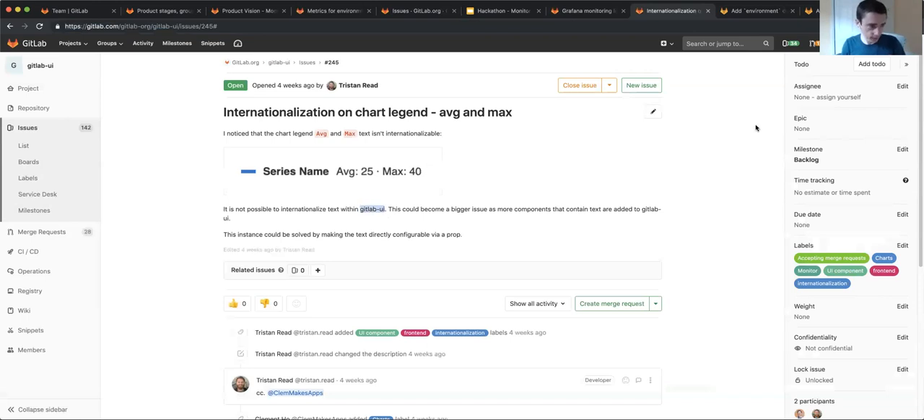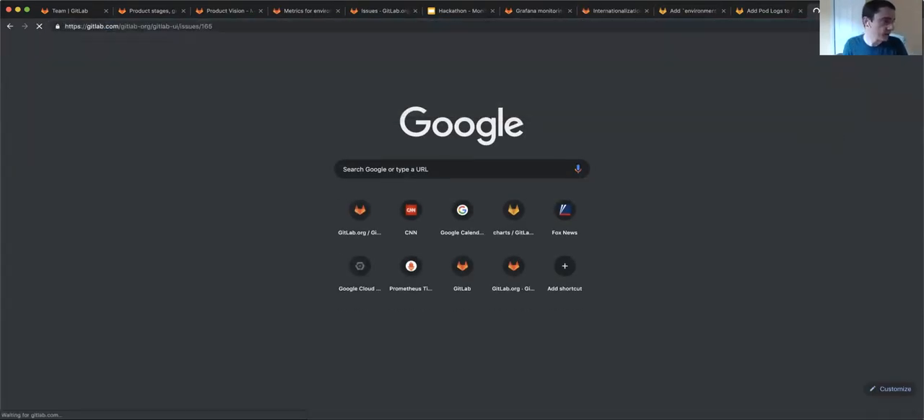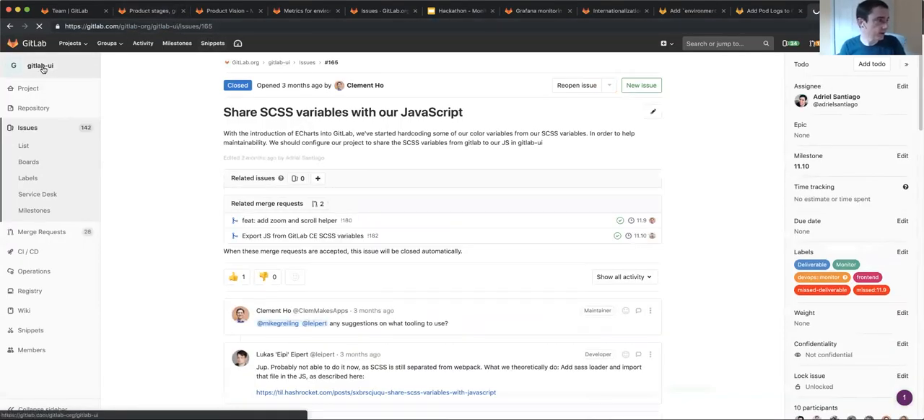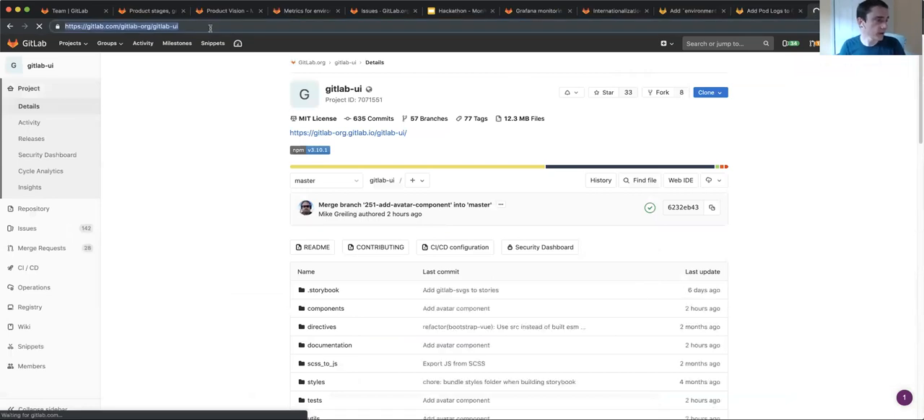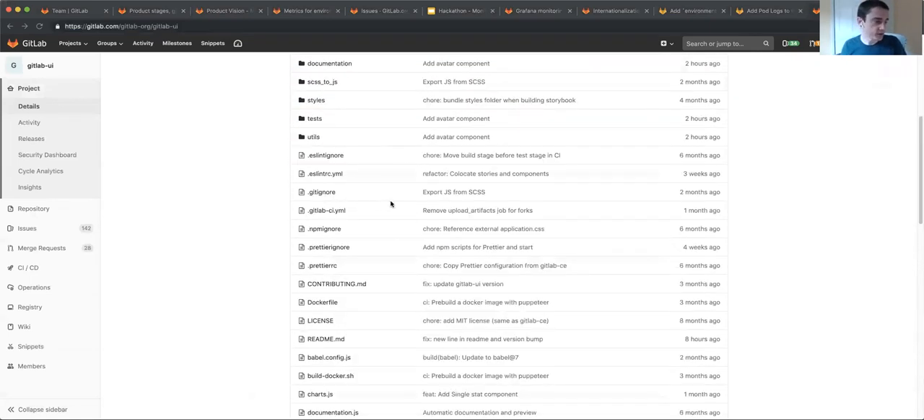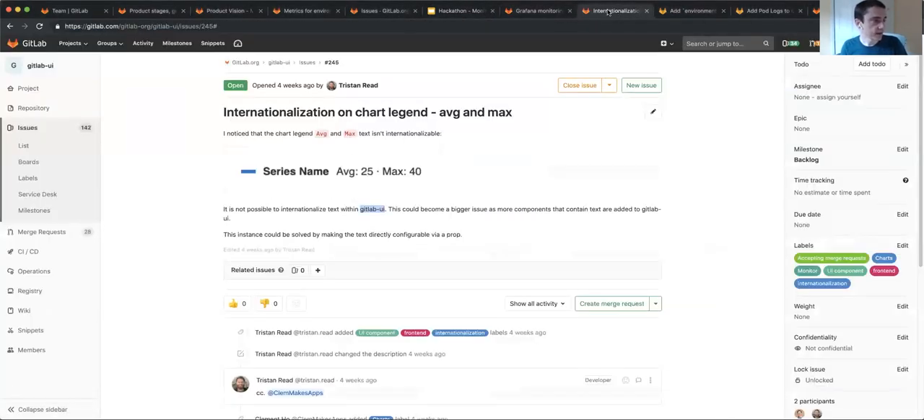This is our little widget library. If you go over here, and I'll share this link, you'll see some of our widget library here in the GitLab UI project as well. This is where a lot of the charts are defined and then reused across GitLab. So that's the internationalization of the chart legend one, which again would hopefully be pretty low hanging fruit for folks to try and jump on.